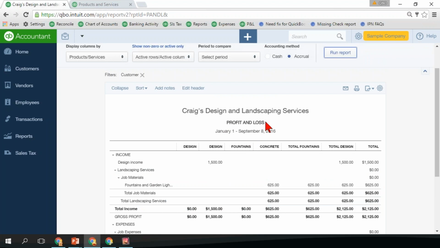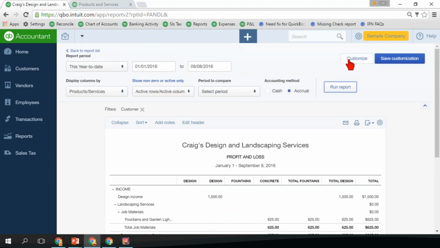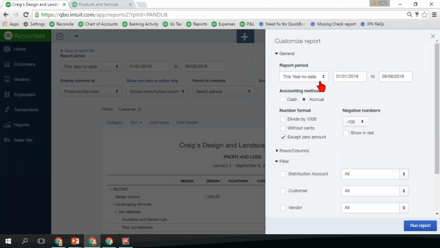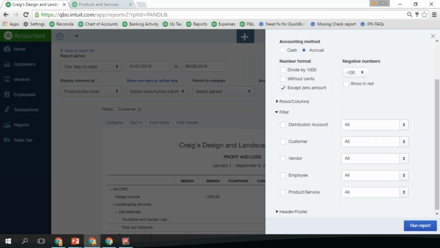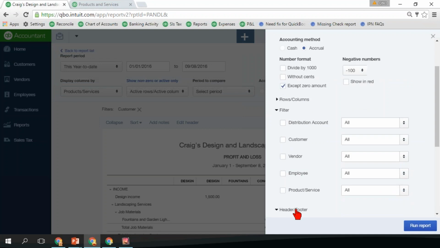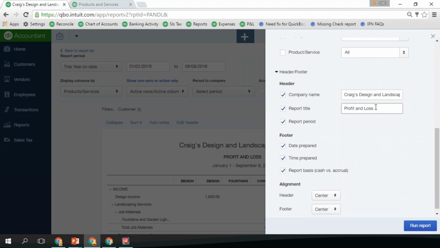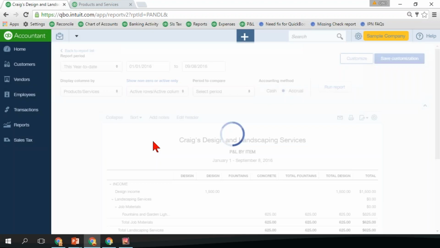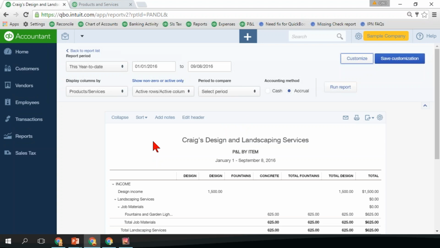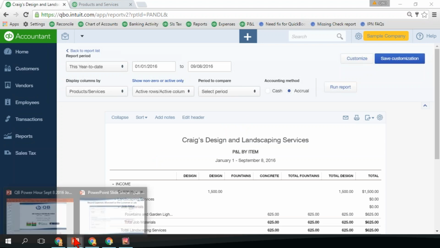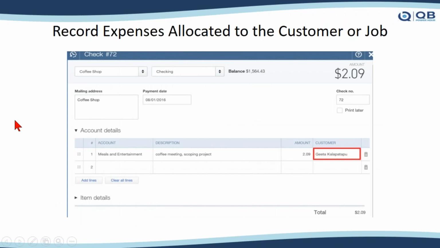What I would do is go ahead and customize this to change the heading, and I would save this report. So I would come in here and change it, and I would also memorize or save the customization. Under the header and footer, I would say P&L by item or product and service, whichever one you wanted to call it. So you've got those reports customized as well. Okay? All right, let me go back to my slides for just a moment here.